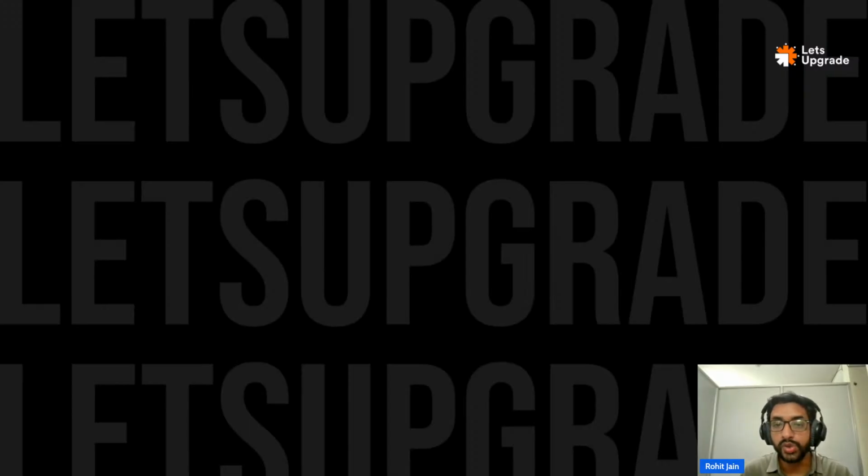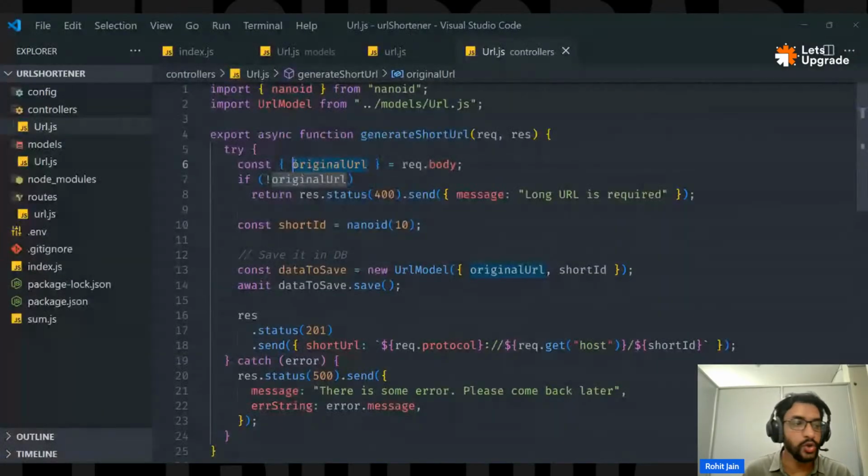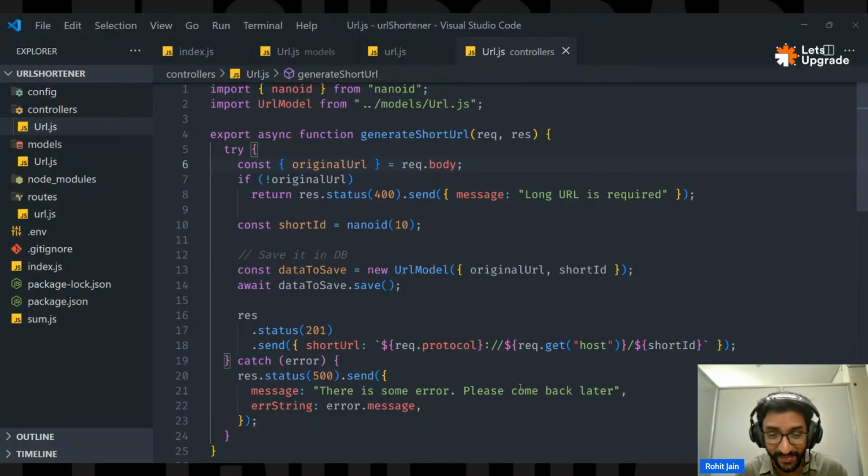So whenever a user is generating a short URL, we are taking the original URL from the body as is. What if the URL that the user has typed is not actually a valid URL? What if the user types in any gibberish? Right now we are storing that as is in our database. So we need to have some sort of checks, don't we? Whenever we are storing something in the database under original URL, it should be a valid URL.